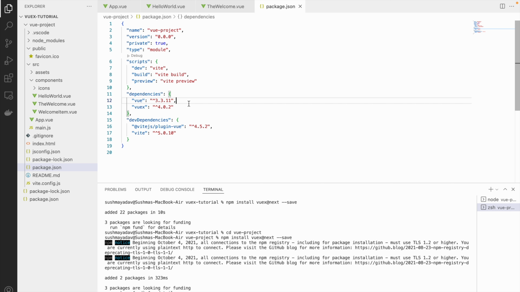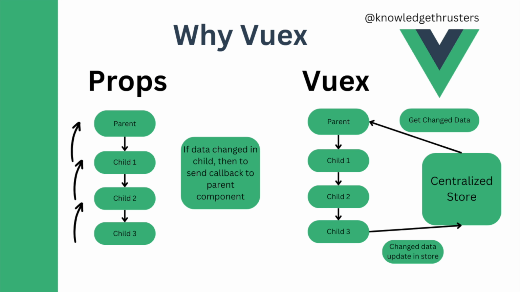Now we have installed Vuex, but let's see why we need Vuex. Here I'm assuming that you have basic knowledge of Vue. When you are sending props from one component to a child component and then another child component, let's say 4 or 5 levels of child components, and if anything changed in the child component, then sending it to the parent component will be a kind of hectic thing, because you need to send data up 4 levels. There will be a lot more code, and if it breaks, it will be hectic to solve.